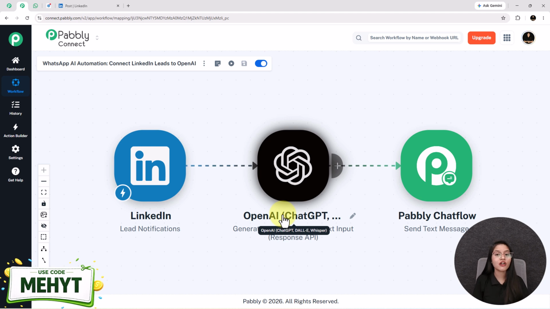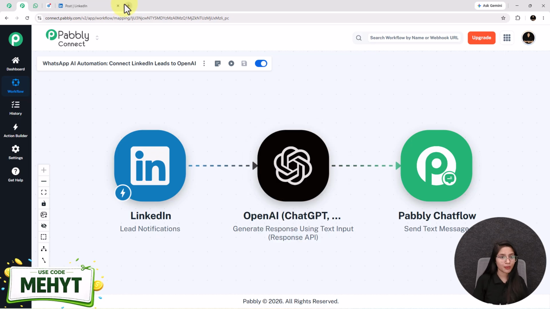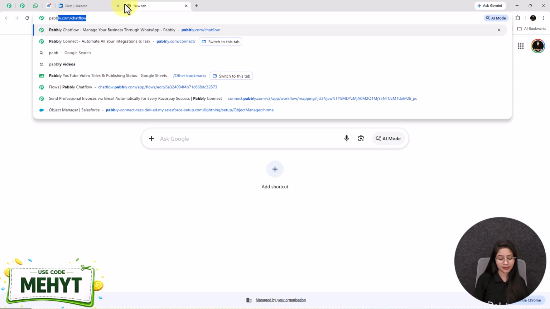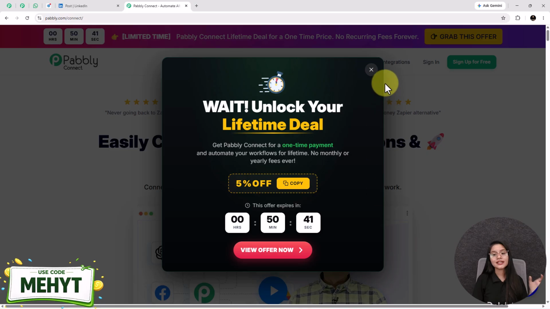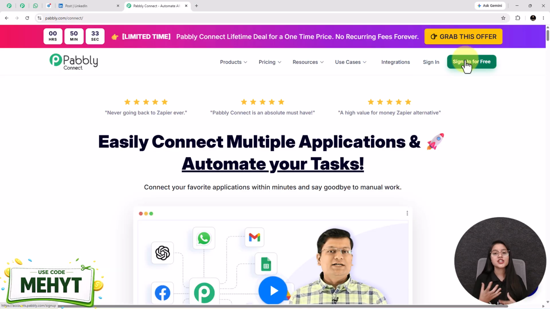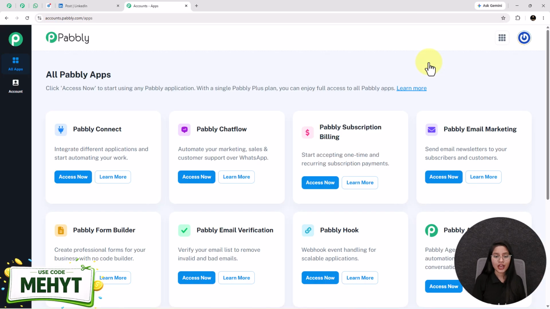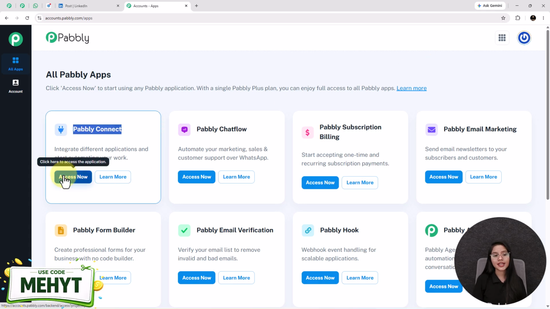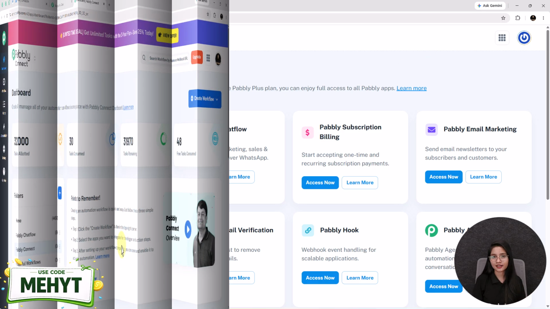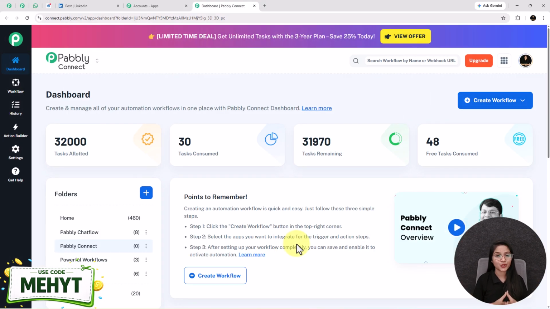So if you are already a Pabbly Connect user, that's great. But if you are new, simply open a new tab and go for Pabbly Connect and complete the sign up process. Once you create your account, you will receive 100 free tasks every month to explore the software, which is perfect for testing. I am an existing user of Pabbly, so I'll click on the sign in option. After that, you will see all Pabbly apps where you have to go in this Pabbly Connect by clicking on this Access Now button. And it will take you to the dashboard of Pabbly Connect.